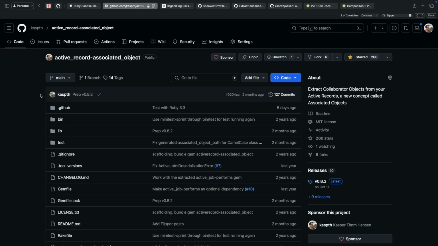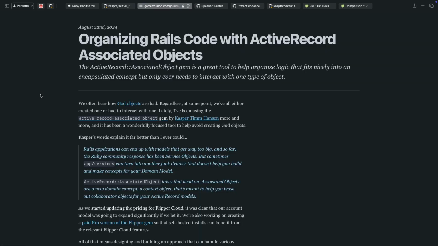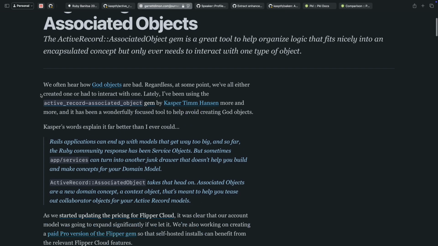Basically the idea was to find some language that would make it easier for people to spot collaborator objects within their Active Record models, so all the logic wouldn't just pool there. For instance, Garrett, who's working on Flipper, has been using this. They just did a whole billing update.